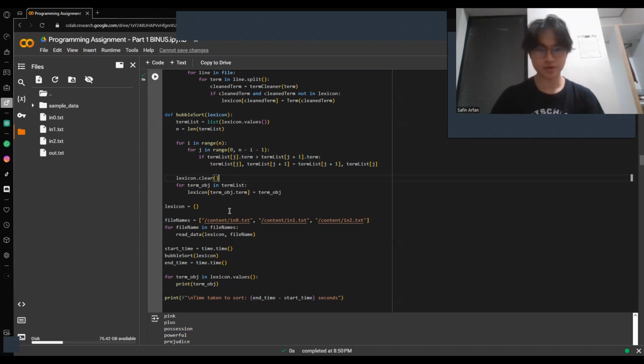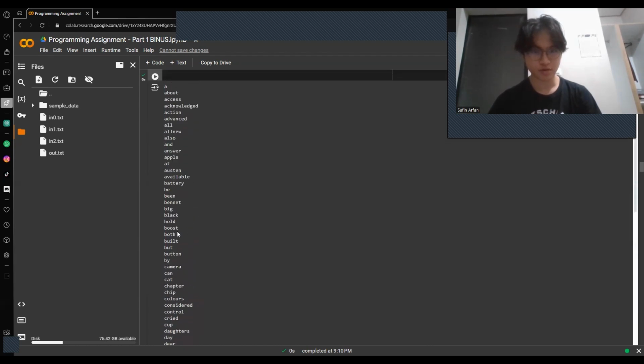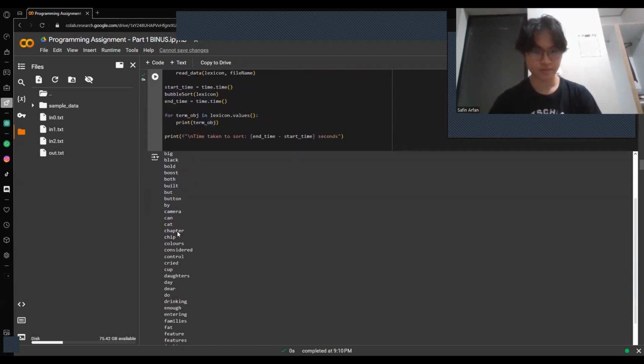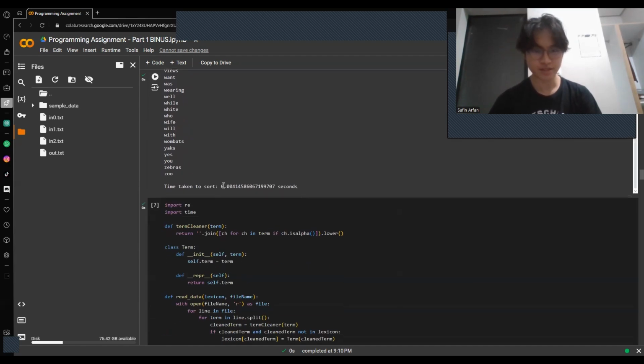So for term object in term list, it's already sorted there. And then here we have the start time and the end time. So it'll start when starting the bubble sort and it'll end when bubble sort ends. And here we can run the code. As we can see, it has been sorted all from A to Z. And here we can see the time it took to sort, 0.004 seconds.